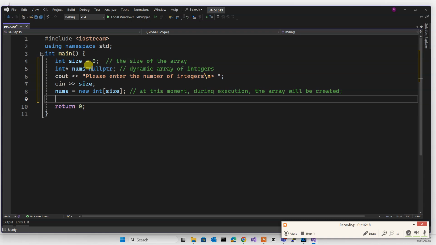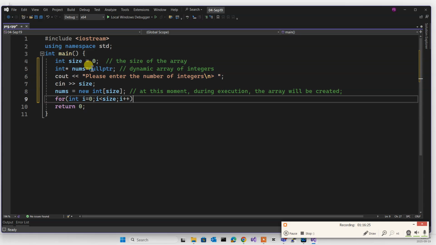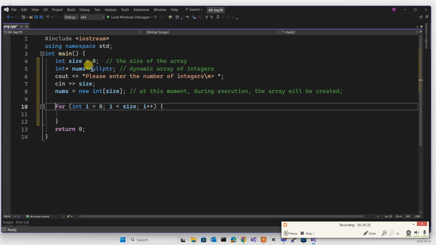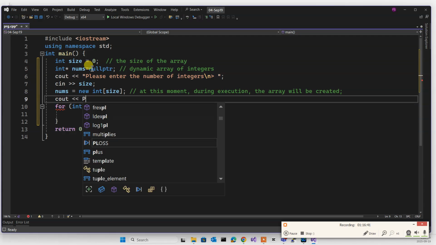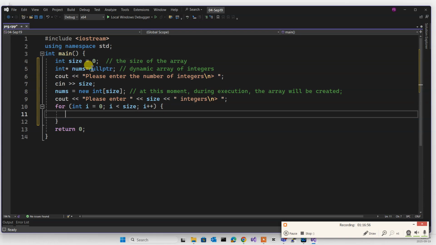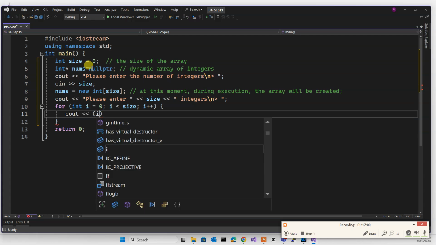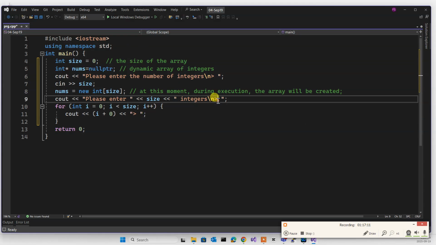Now that I have the array, I can say for integer i set to 0 and i less than size and i plus plus. I can prompt, so in here I'm going to say cout please enter integers. Okay? Now I'm going to start putting the prompt. So this is going to be integer number, whatever it is. I don't think I need that. Only a comma will be, this is going to be fine.